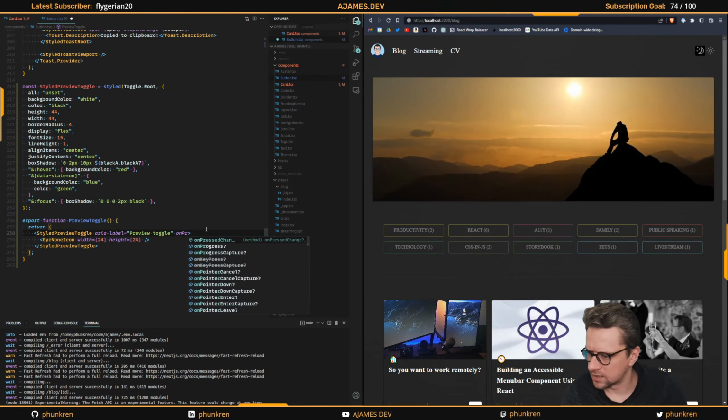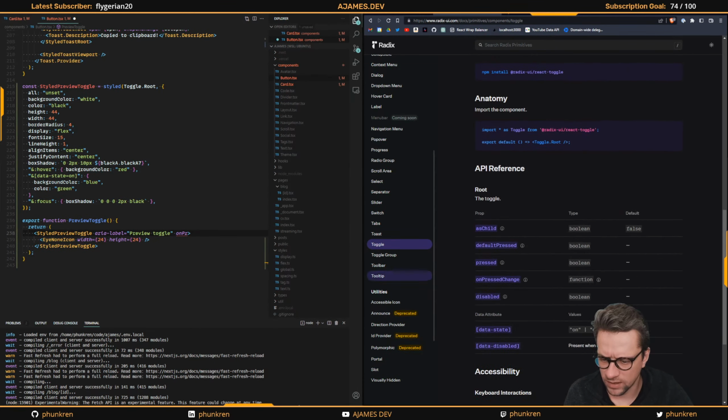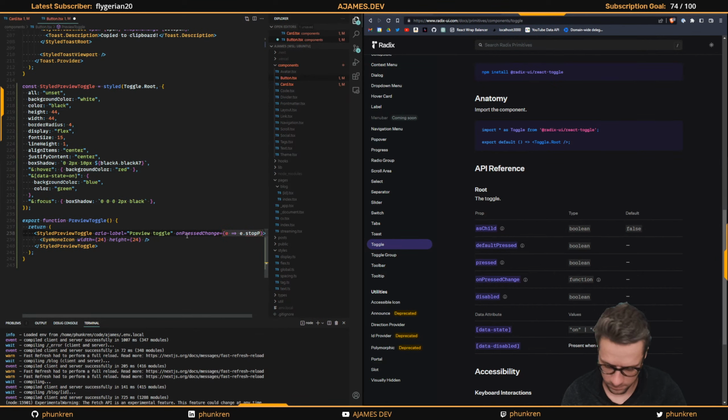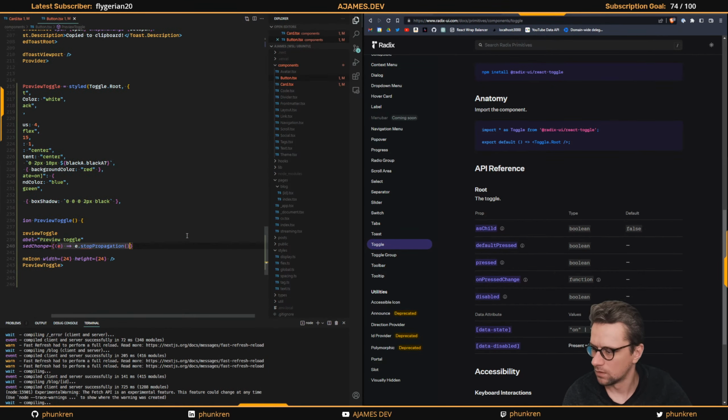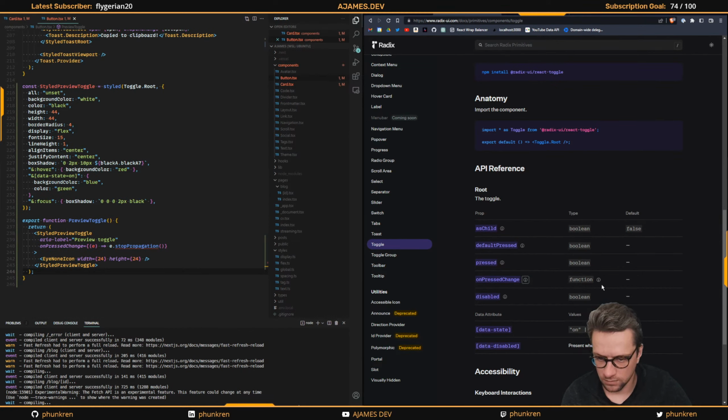And we'll do, I'm guessing, this toggle. I really hope it has an onPressedChange. And then for the moment, I think I can just do e.stopPropagation. On press change event handler. Just saying, it doesn't send me the actual event. That is unfortunate.